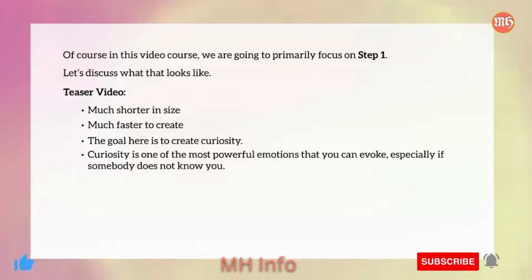So the teaser video really is going to talk about the highlights of what you're about to offer, the problems that they face, and how you're going to solve that. This idea comes from movie trailers. If you think about how movies are sold, it's merely a movie trailer, which is a teaser video.